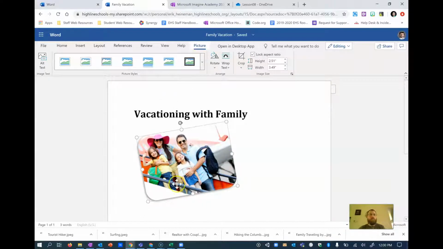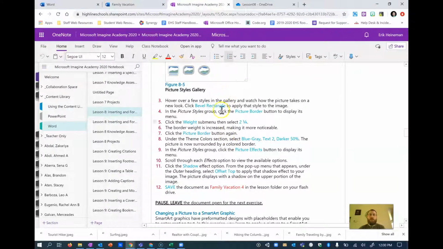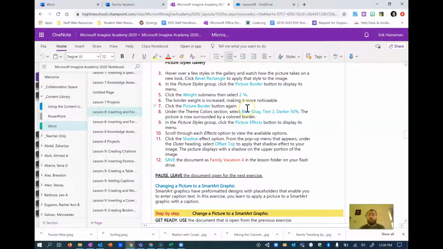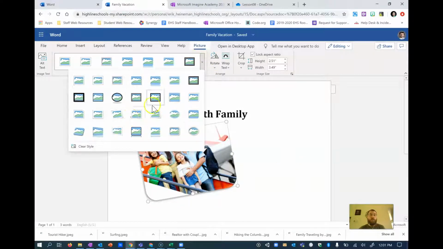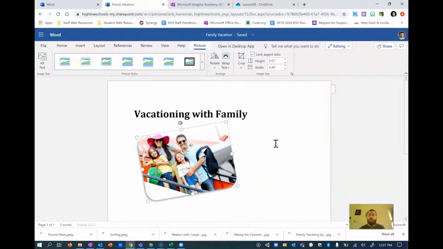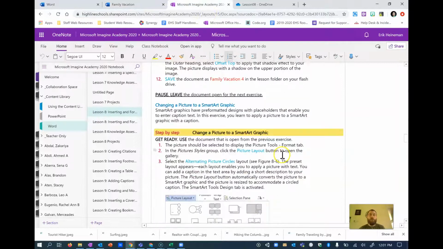In the app, you would be able to control these individual things, and that's really what it's doing here. It allows you to control the border and the shadow and everything like that, and all these other effects. We just can't do that in the online version. We can choose one of these styles and stick with it, or we can clear out the style and bring it back to what it originally was. Okay.